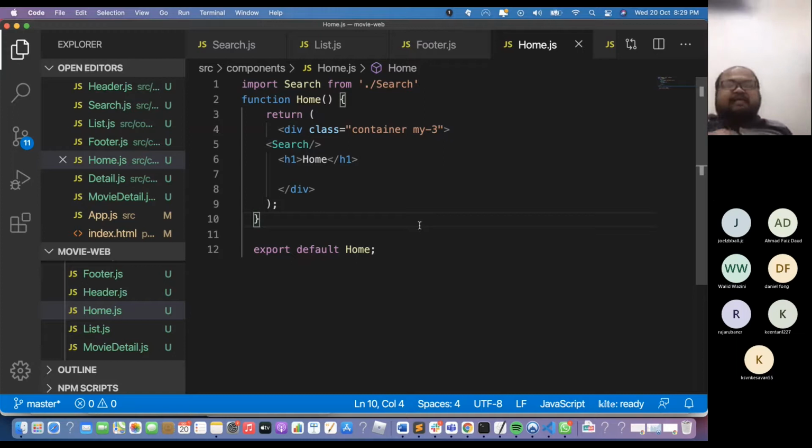Okay, for the list, buat card, alright, what Faiz said just now, do a card. On the left side, you have the movie poster. On the right side, you have the movie name and the movie year. So that's on the list, right? List.